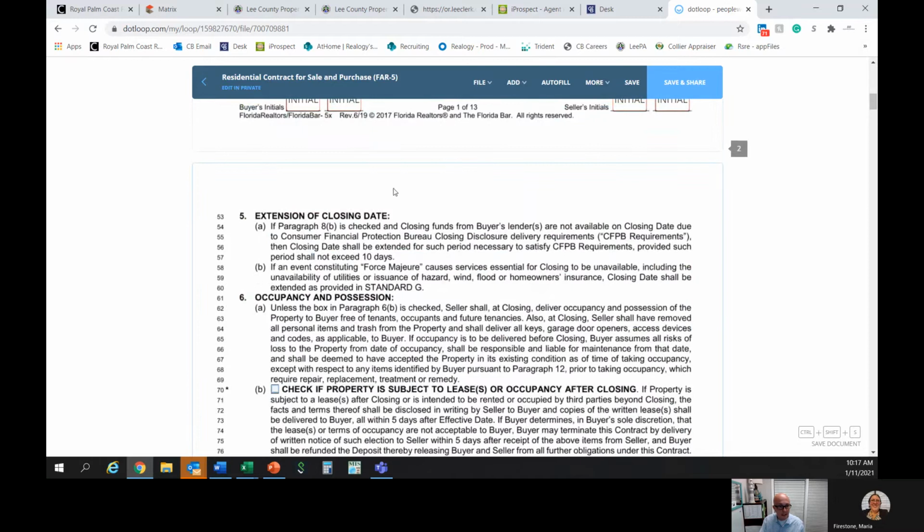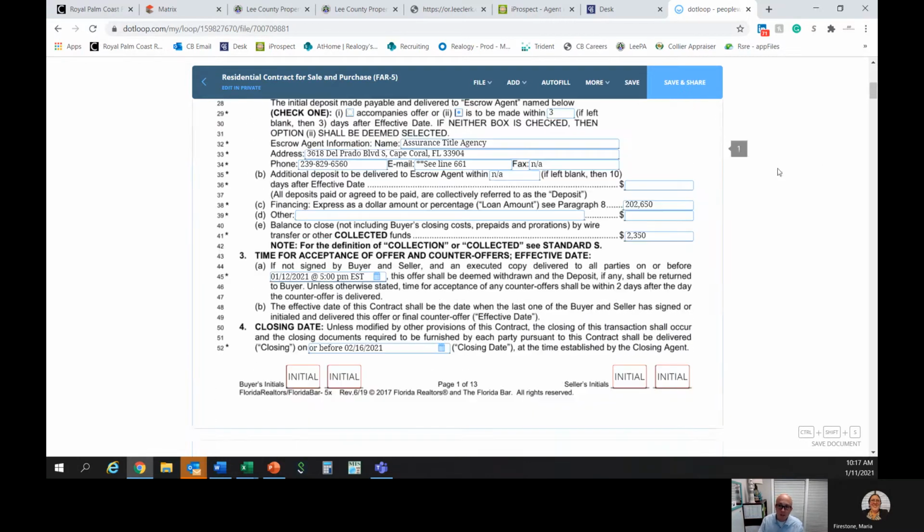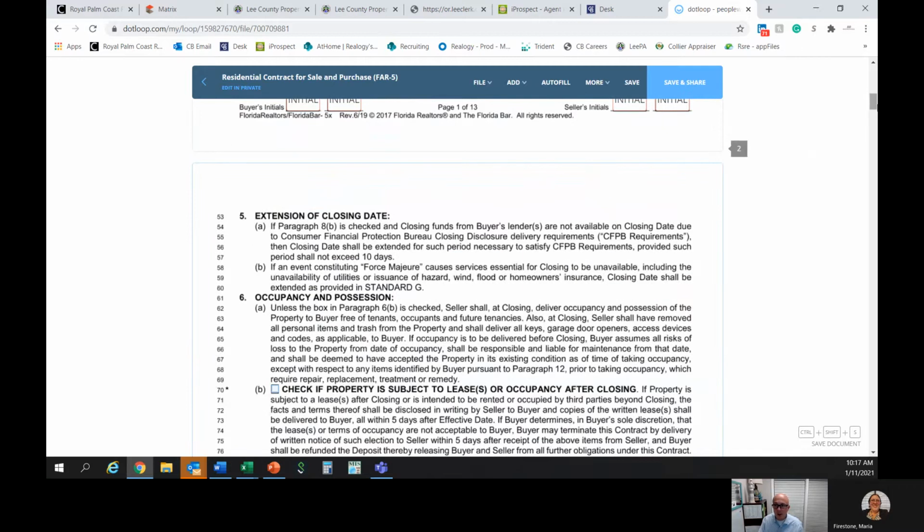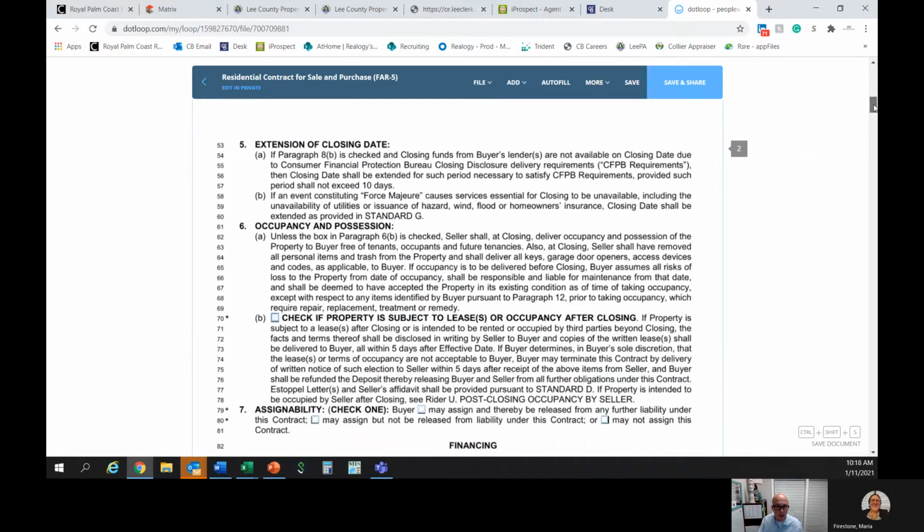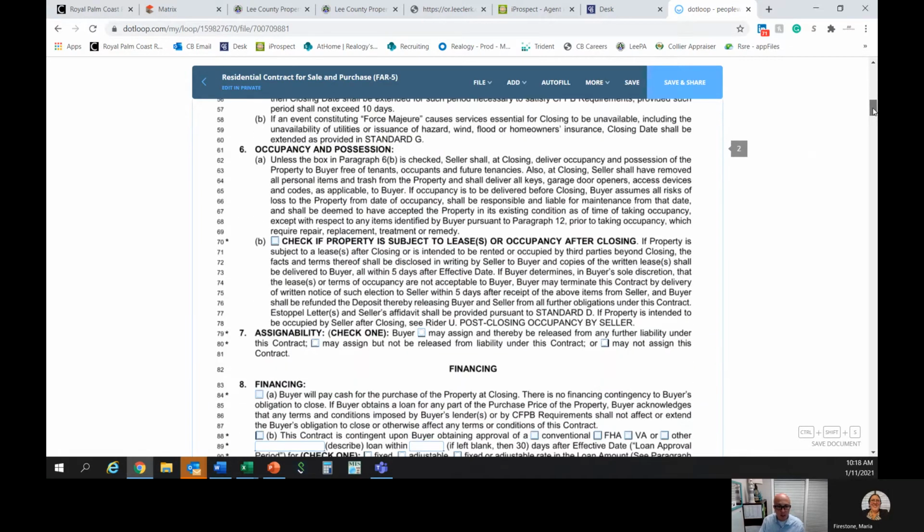Remember that I said that anything that we have to do on here will be outlined or clearly marked and defined by an asterisk next to the line item. Check if property is subject to lease or occupancy after closing. Well, we know that it's not, and with FHA financing, that's not possible. With FHA financing, a buyer must take residence in the property as their main residence or main domicile.